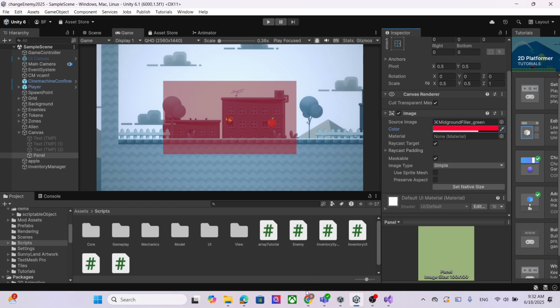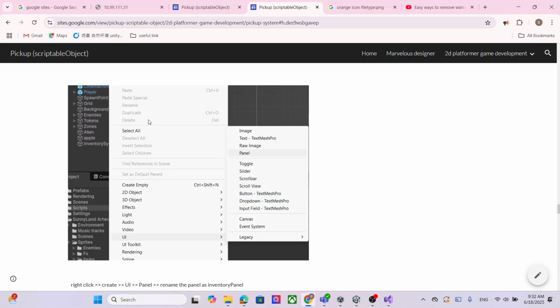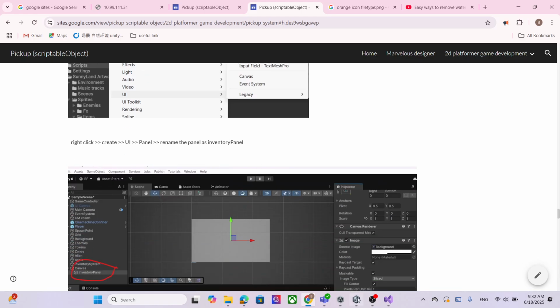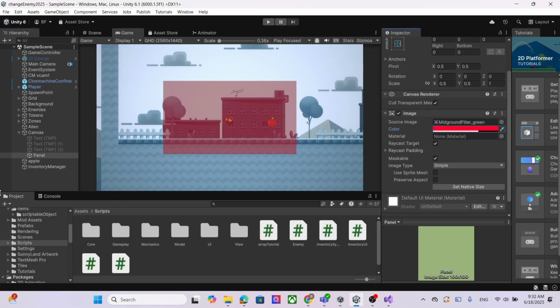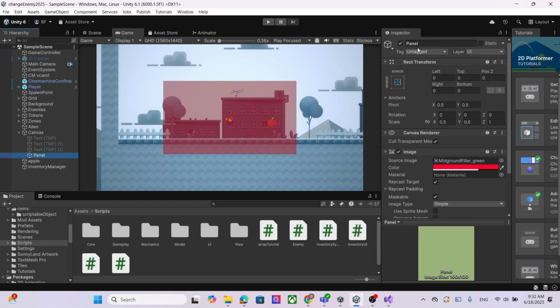So now we need to have our slot. After we finish this UI and our panels, okay, we rename our panels as inventory panel. So this one we can change it as a panel inventory, also can, no issue. Okay, panels inventory.